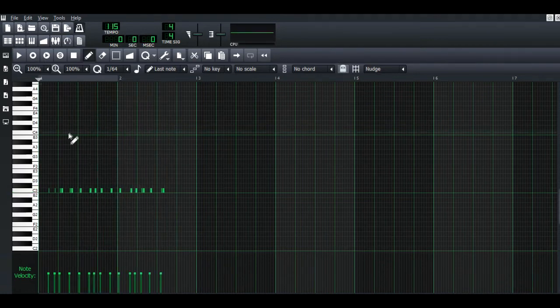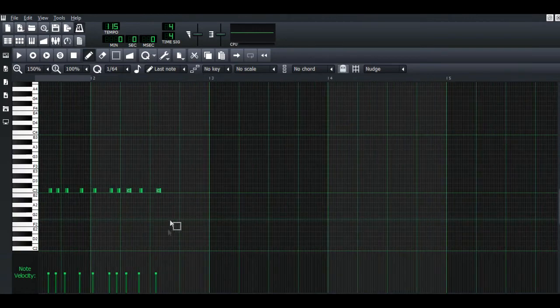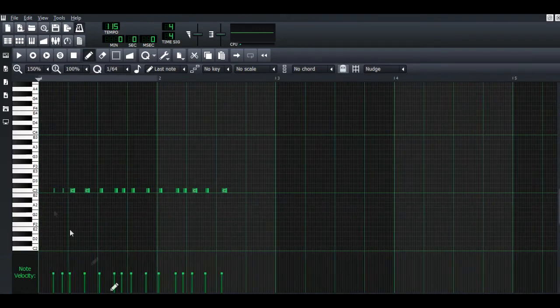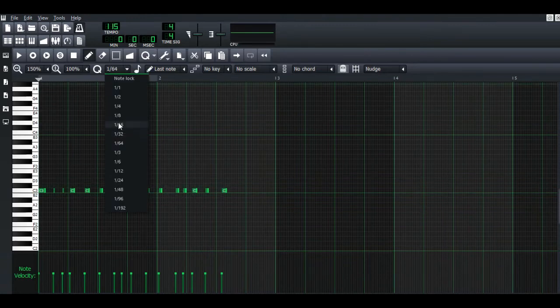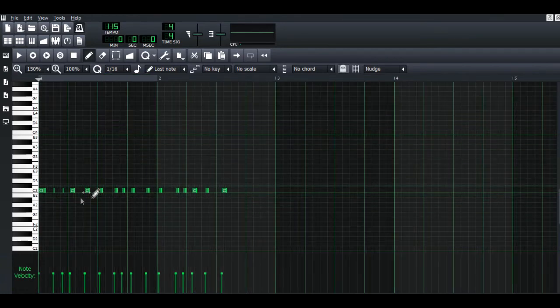Alright, so let me listen to what it sounds like. Yeah, as you can see, the notes aren't 100% perfect, but now at least LMMS is not skipping notes just because they don't fit snugly into that 1/16 square. Okay, so I'm going to select 1/16 again, and I can also change the size of the notes.